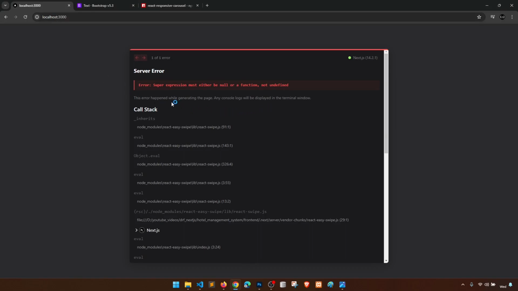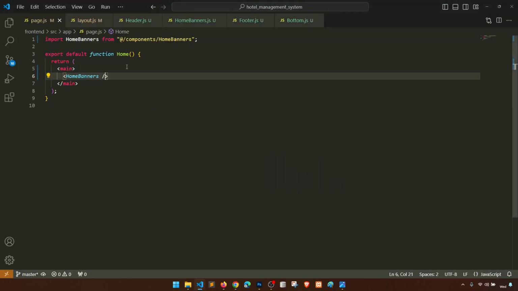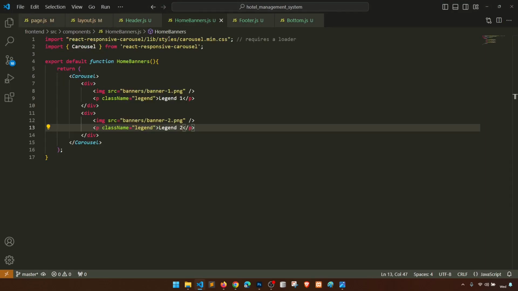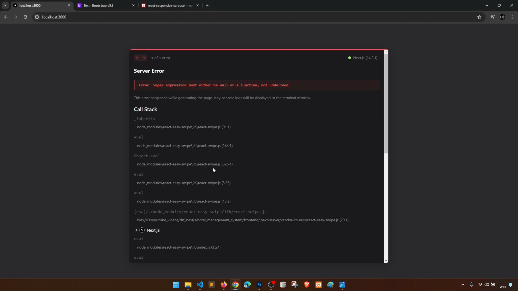Must be null, not defined. Super expression must either be null or what it is saying. Home banners. Here home banners, carousel, exporting. What is the issue? Let's see.